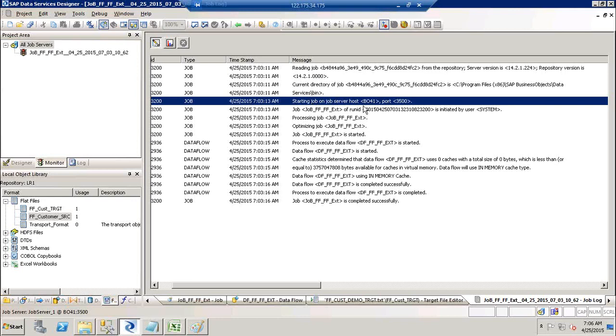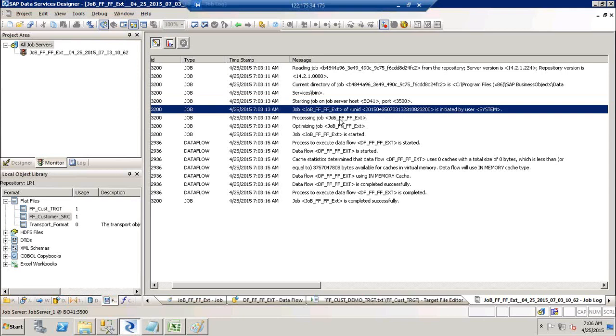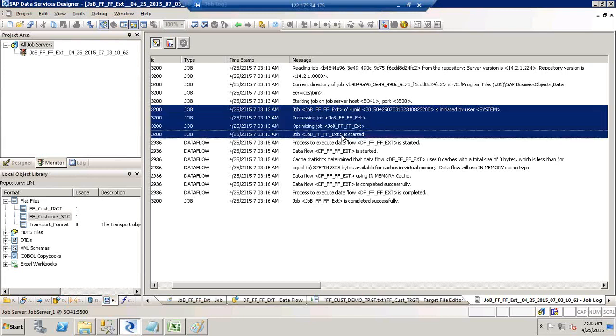It is going to execute the job on this server, and this is the communication port it is using, which means the job server on which the job is getting executed. The job run ID is initiated by the system, then it is processing the job. It is not taking the job and executing it directly. It is trying to process it, it is trying to optimize it, and then it started the job. So these are the three steps that you need to identify here.